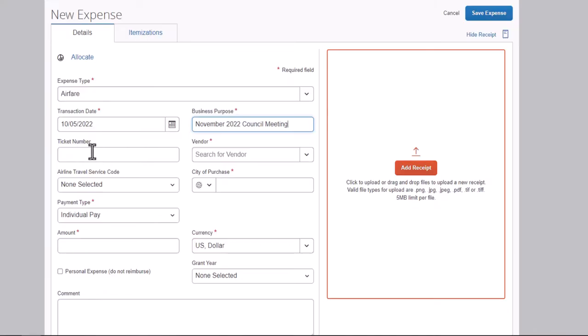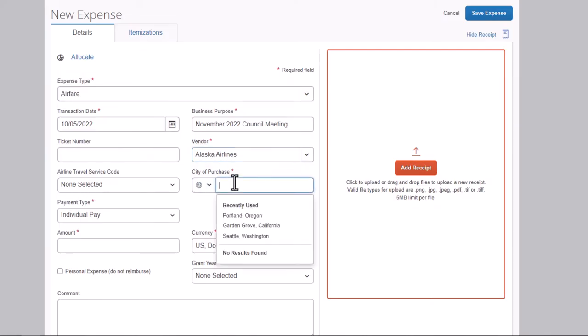Ticket number is not a required field, so you don't have to enter it. The vendor was Alaska. And as I type it, it starts to populate from the list. Once again, always best practice to select from their database list. The airline service code is not required. The city of purchase, I bought it when I was in Portland.